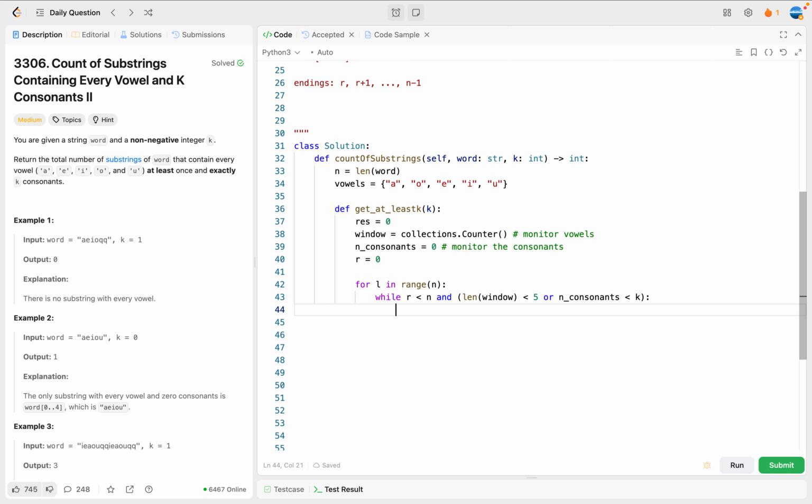So in this case, we keep shifting r to the right. Here, if word r is in vowels, in other words, it is a vowel, then we are going to do window word r incremented by 1. Otherwise, it's a consonant, so we are going to increment the consonant count by 1. Afterwards, we need to shift r one unit to the left.